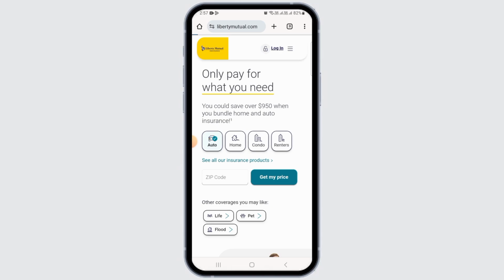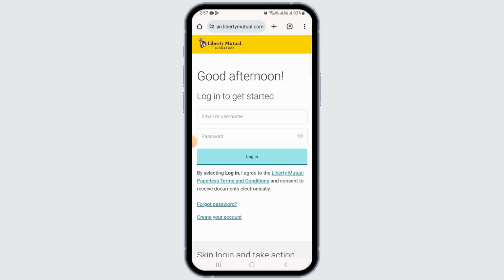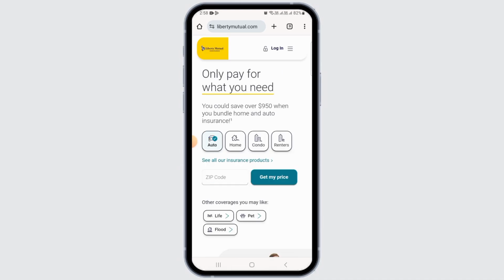Now tap on the login option. Now you want to enter your email or username, then enter your password and tap on the login option. Once you have been logged into your account, you want to tap on the My Policies section.